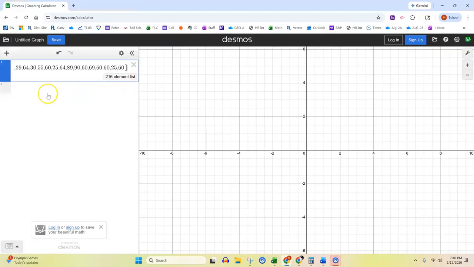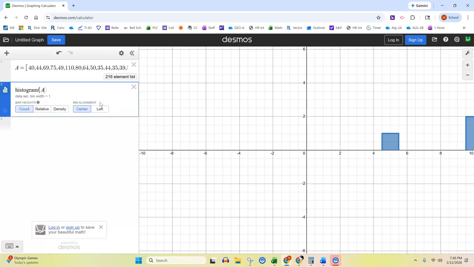All right, great. Now that you've got it in there, we're going to create a histogram. So you click right underneath it. See how this says 1? This says 2. So you click right there, and you type in lowercase letters histogram, parenthesis, A, comma, 5. I'm going to explain that in a second. A is the data set. This has got to match that. It's got to be the same, and it's got to be lowercase.